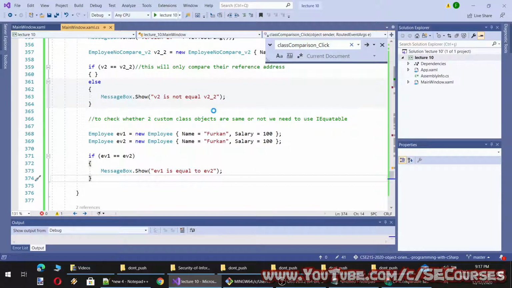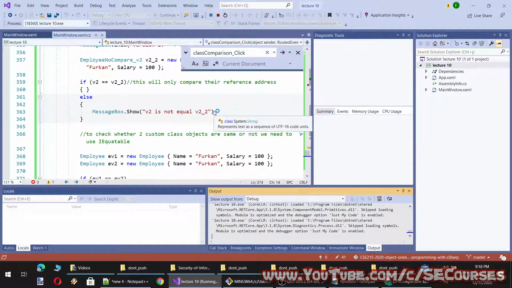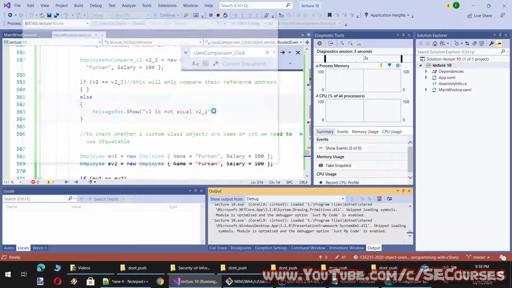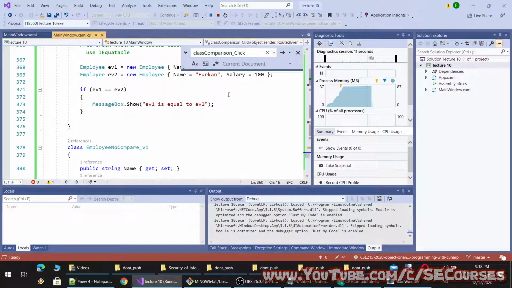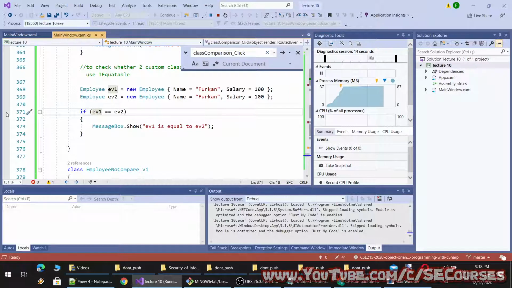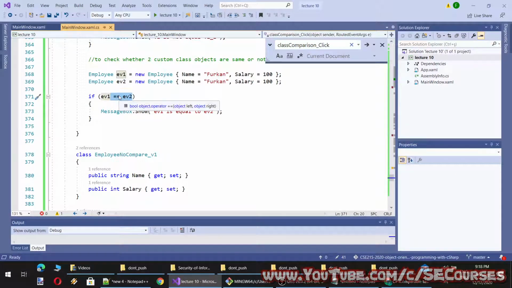Let's run it. So now it will use the compare method we have implemented, not check the references of those objects. Oh, I have to use not the equals. This is a Boolean object operator. We have to use this. This is still checking the reference. I have to use CompareTo.